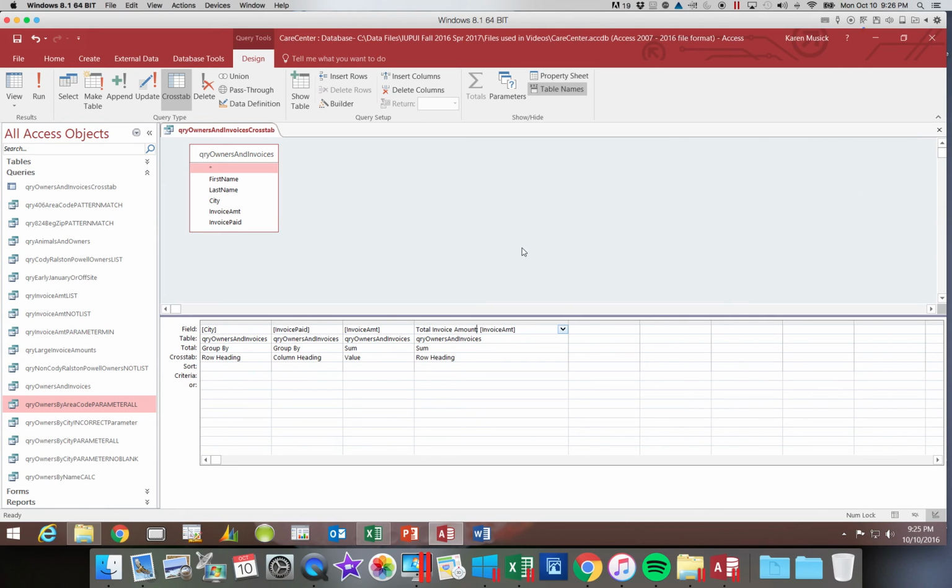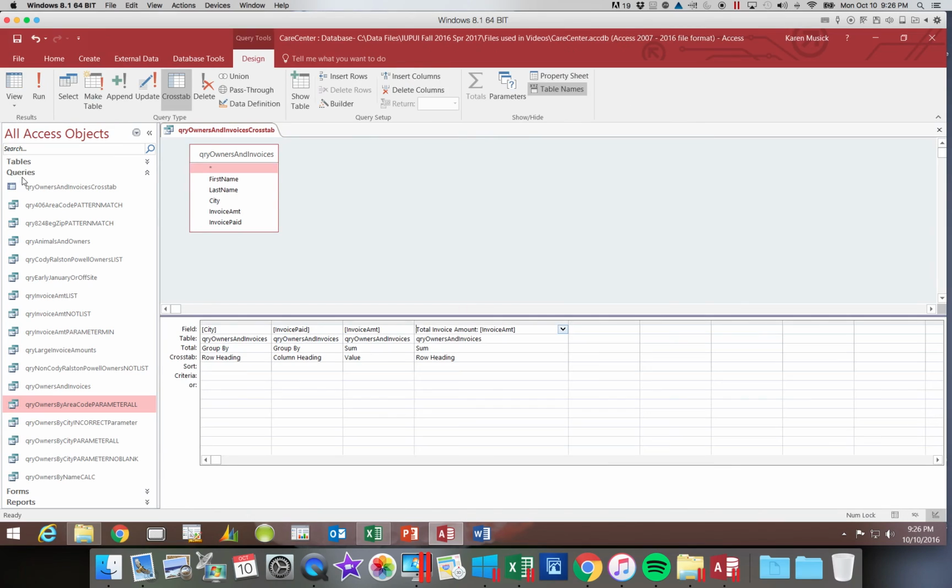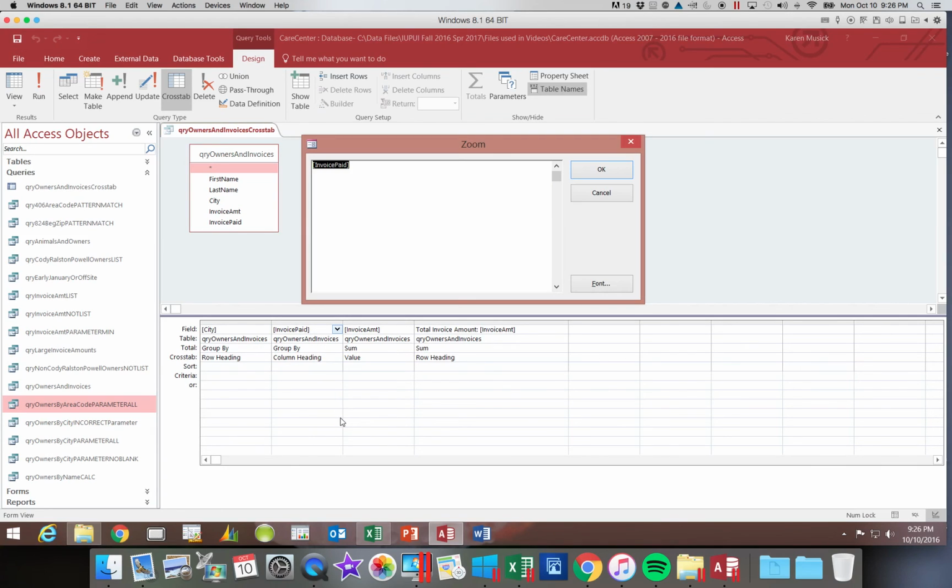So if I click Run, it says total invoice amount. I'm going to save this. And I'm going to go back to our design view. And now I'm going to look at how I can change this invoice paid. So we're going to come in and do a right click and zoom.